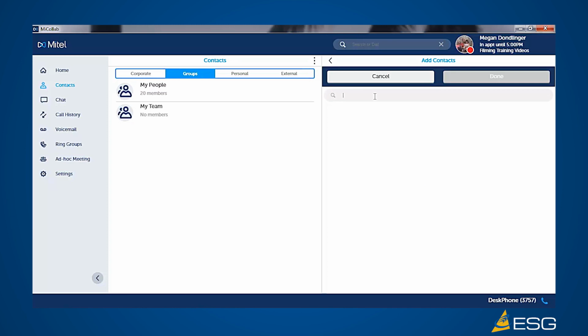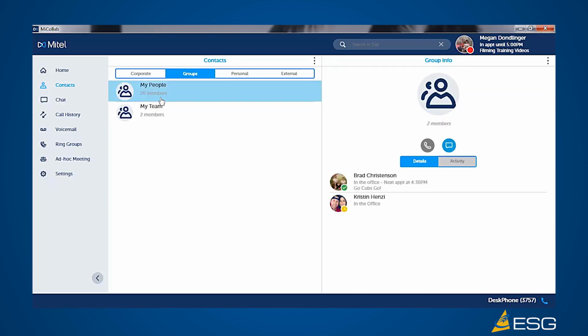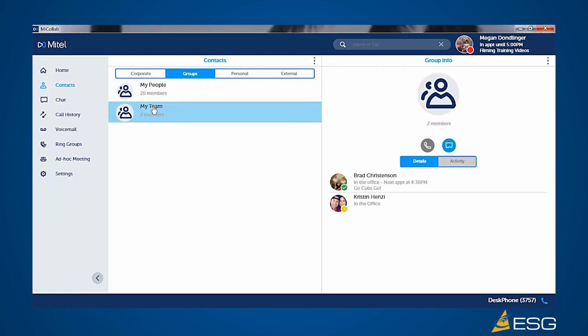From here, type in the first name of the person that you want to add to your contacts list. Once you've clicked on them, they'll be added to the screen across the top, and then just continue to repeat those steps until you've added all of the contacts you want to add to the group. Once you've done that, then select Done. Now, anytime you select that contact group from the left-hand side, it'll let you know all of the people that are part of that contact group.